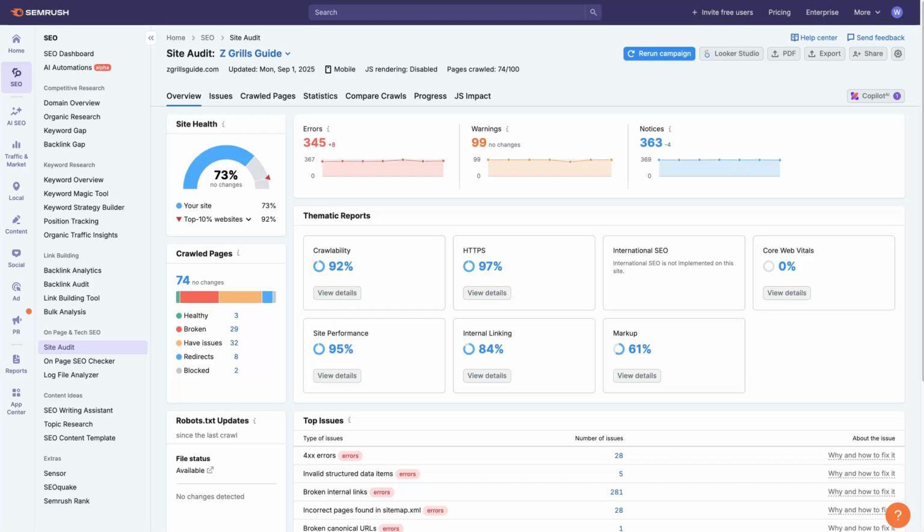Let's take a quick look at how to do an SEO audit with Semrush. Now, if you don't already have a Semrush account, I'll leave a link down below where you can get signed up for a free trial and test all these different features out.